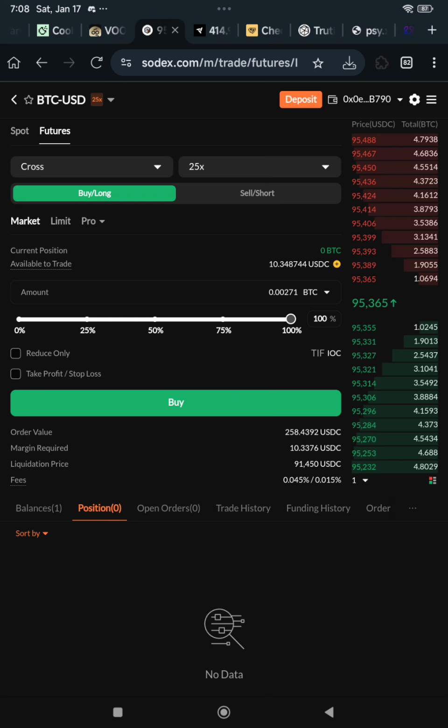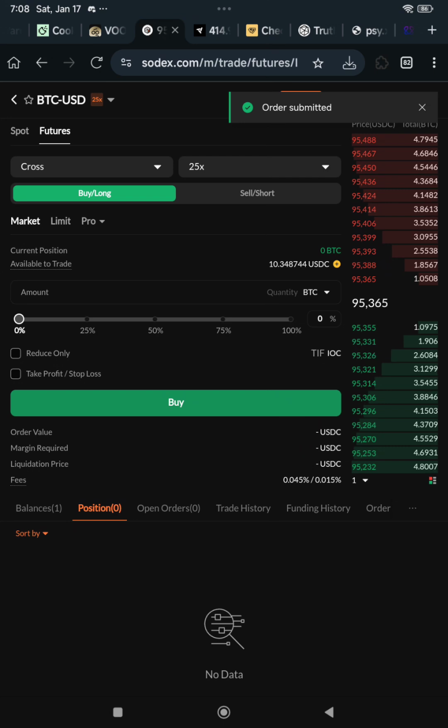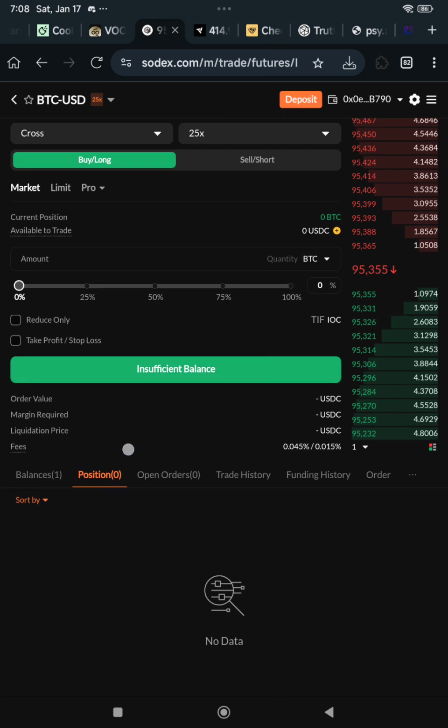Then we now click on buy. We have selected that we are trading with 100% of our balance, so click on buy. Our order has been submitted, so wait for it to appear here on our position. Your trade is called a position, so any trade you open will come down here on your position. So it has appeared here.